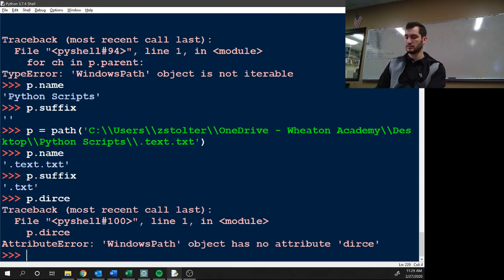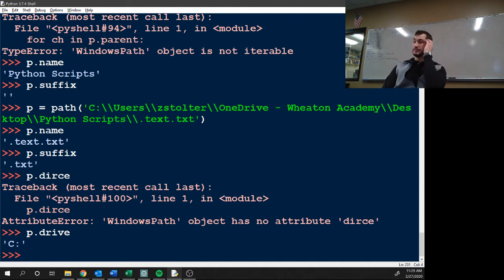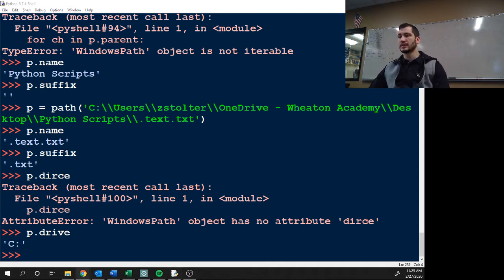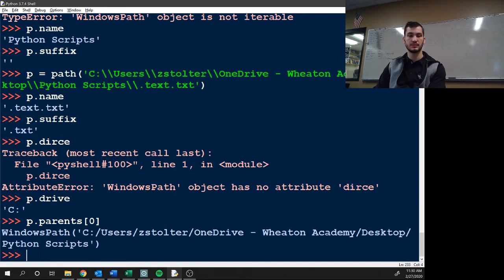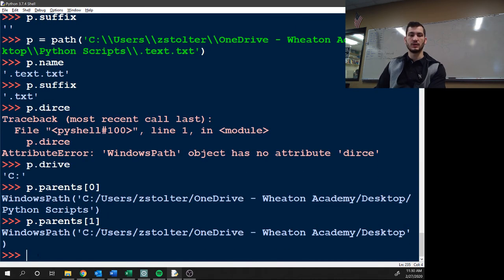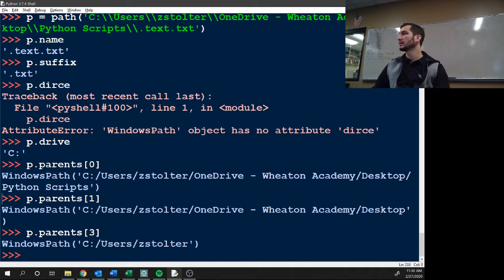drive. Oops. C. So again, you can list, they have these parent things, and let's do p dot parents bracket 0. That'll give you the whole thing. Parents 1, that shortens it by 1. Notice how it's getting rid of folders beforehand. Again, part of this is knowing that you can do it, not necessarily that you're gonna use it all the time. File path, oh gosh, there's just so many ways you can split up and use all of this stuff.